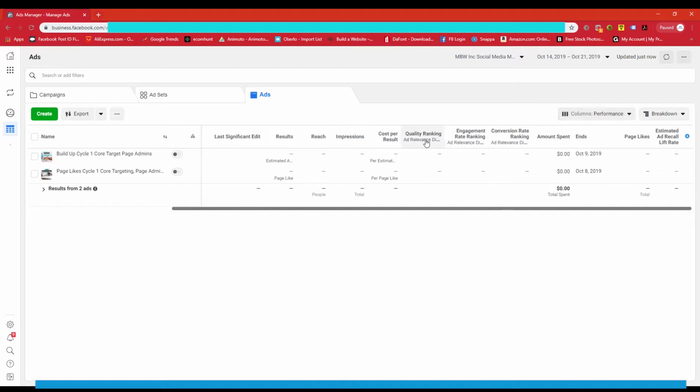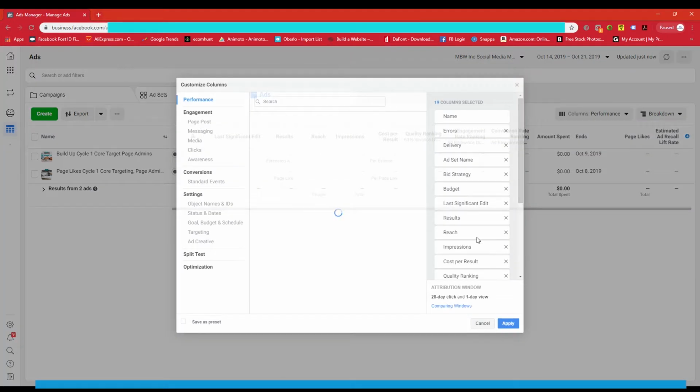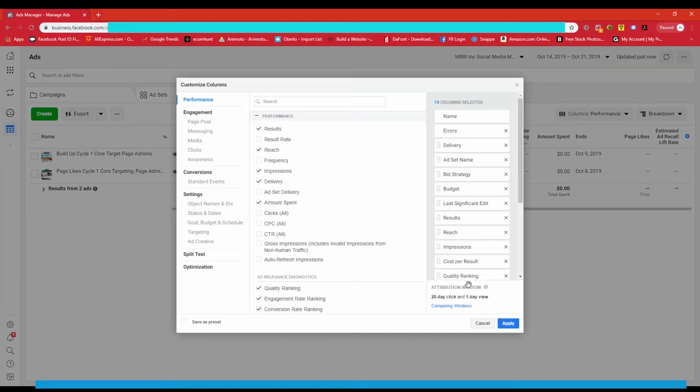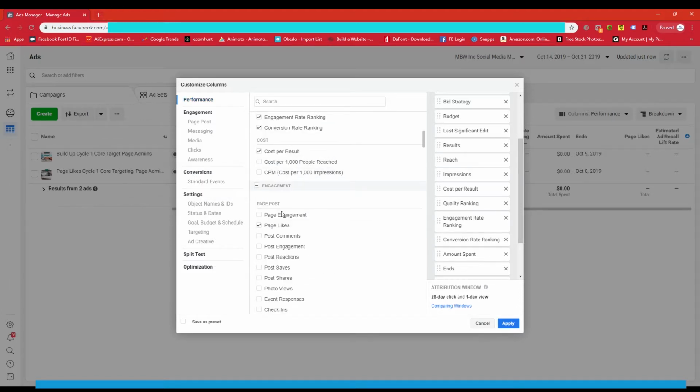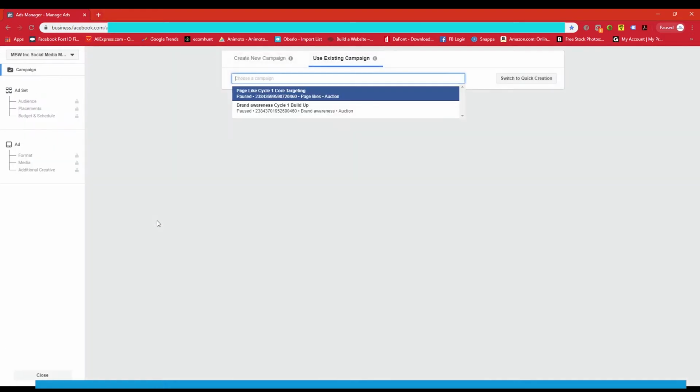But if you're missing something that you need, you can just hit Columns and you can rearrange them how you want. Just go to Customize, and you'll notice everything that is showing on the reporting is over here on the right hand side. Now, if you're missing something, you can just scroll down, wait until you see it, click it, and then hit Apply, and you'll notice it has been added. So that's pretty much how you do that. And if you want to create a new ad campaign, you just hit Create and it will bring it up for you.